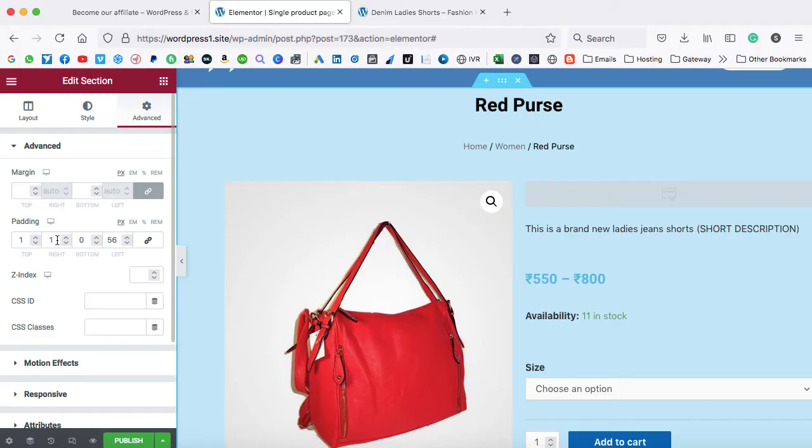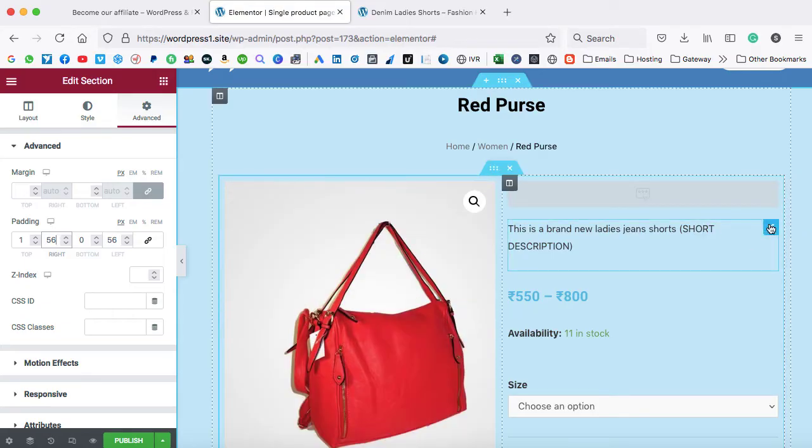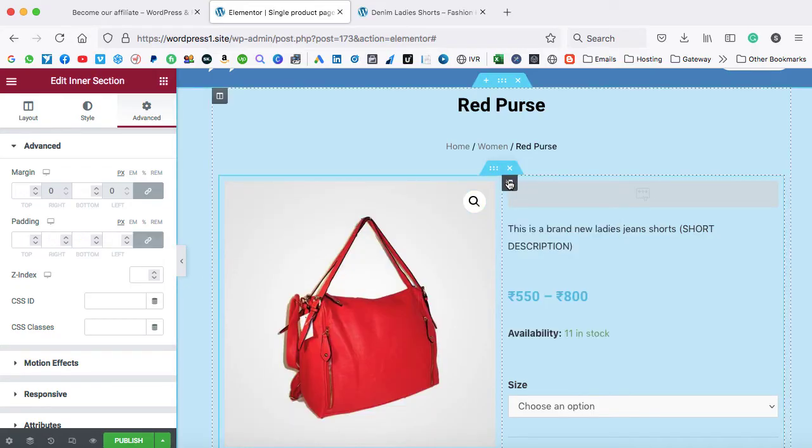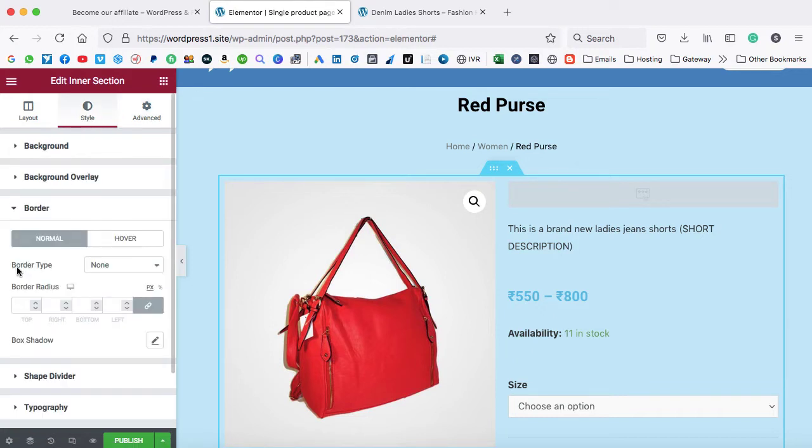In the same way, we can also increase the right padding. Let's make it 56. So we have added equal space on the left and right hand side of this inner section. Okay. Now let's go ahead and we can go on to the settings of this inner section. It's time to add some box shadow effect. So go on to the style tab and here you can see border. Let's click on it. Now inside the border, you would be seeing this box shadow.